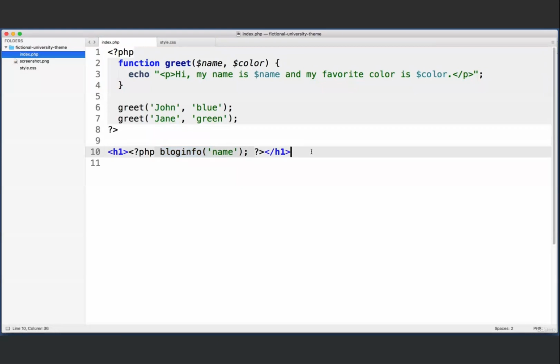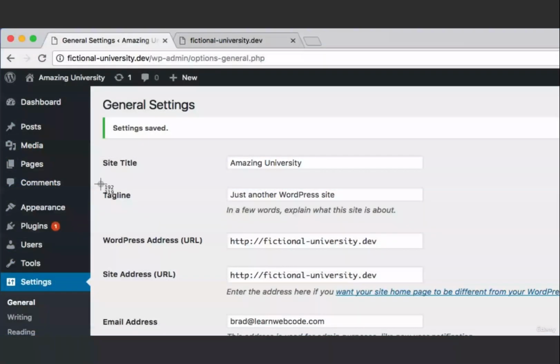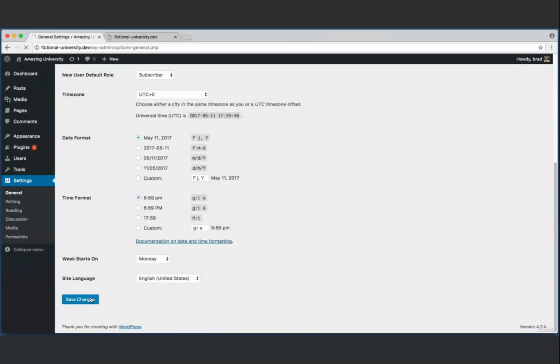Let's try one more example before we close out this lesson. So let's imagine that below this headline, we want to include a paragraph that includes our website's slogan or tagline or description. In case you're wondering what I'm talking about, back in the admin dashboard, on this general settings screen, we see that the second field is named tagline. So by default, WordPress sets this to just another WordPress website, but we could change this to the best university in the world. Okay, and then scroll down and save that.